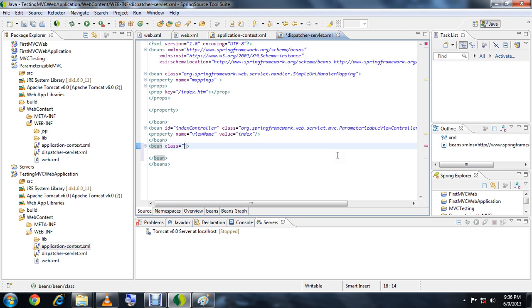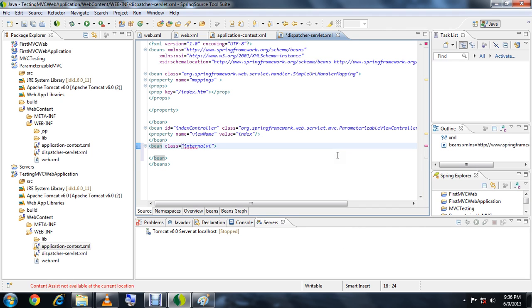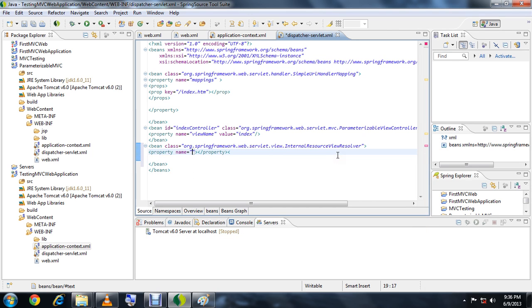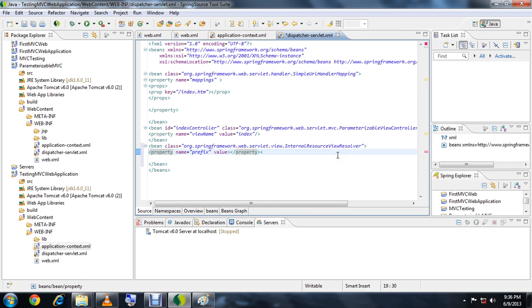Our class is internal resource view resolver, and it has some properties. One is prefix, which is what it will append to the view name. That means the view resolver is getting index, right?